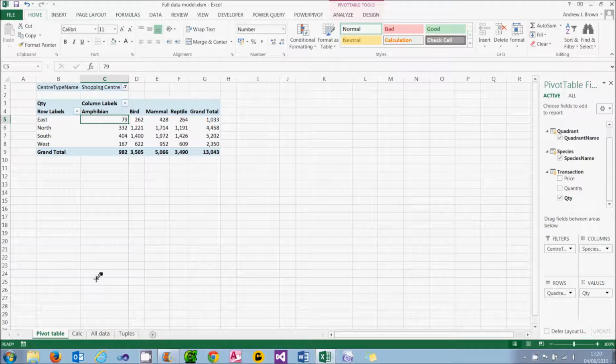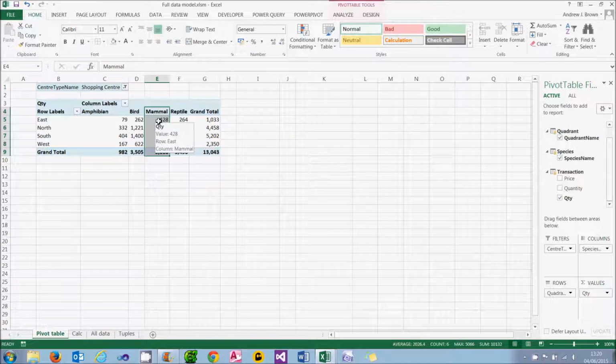It's time now to stretch the calculate function by amending the filter context or the query context. What we're going to do is show for each cell in the pivot table what fraction it represents of the total sales for mammals. If all goes well, you would fully expect this entire column to be 100%. Because the total sales of mammals as a percentage of mammals is obviously 100%. This figure, for example, should show 79 over 428 as a percentage, because that's the total sales for amphibians divided by the corresponding total sales for mammals for the current pivot table's query context, i.e. still maintaining the constraint that the quadrant has to be east and the center type has to be shopping center.